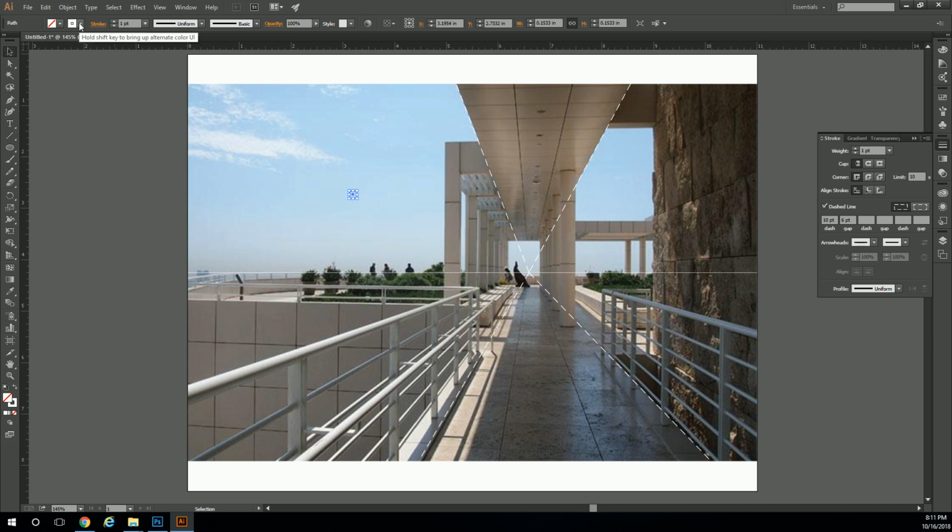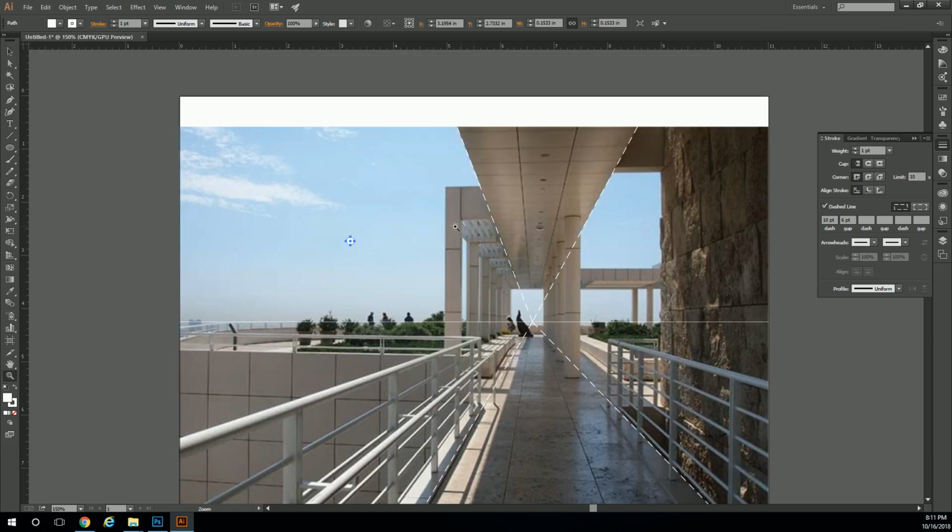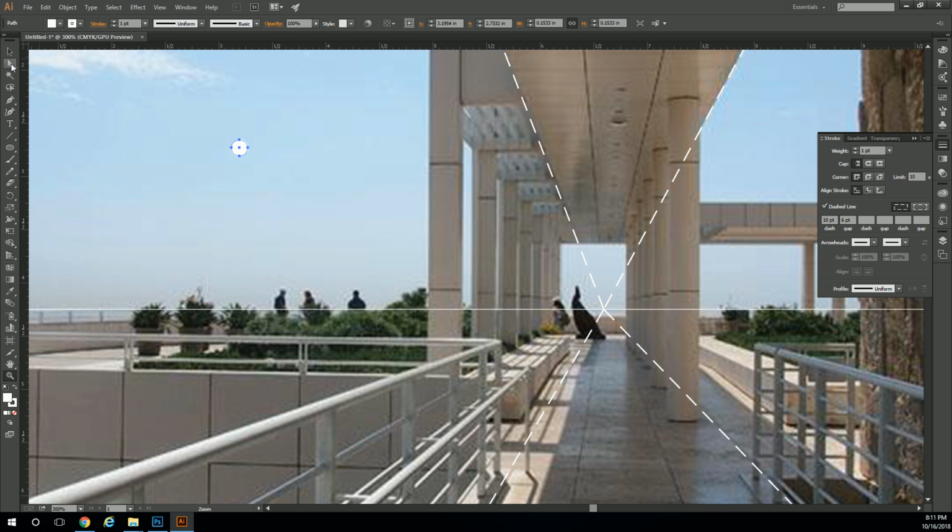We have a white stroke, and it's actually a dashed stroke, so I need to turn that dashed stroke off. Actually, let me leave it on for a sec. I'll show you why we turn it off. And then I'm going to change the fill to a white fill. So I'm going to zoom in, and let's pull this thing down to the center, and let's zoom in on it a little more.